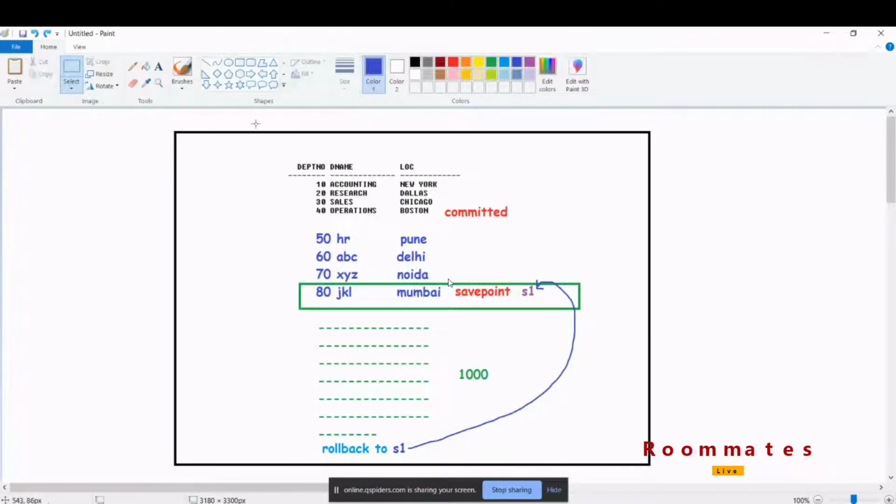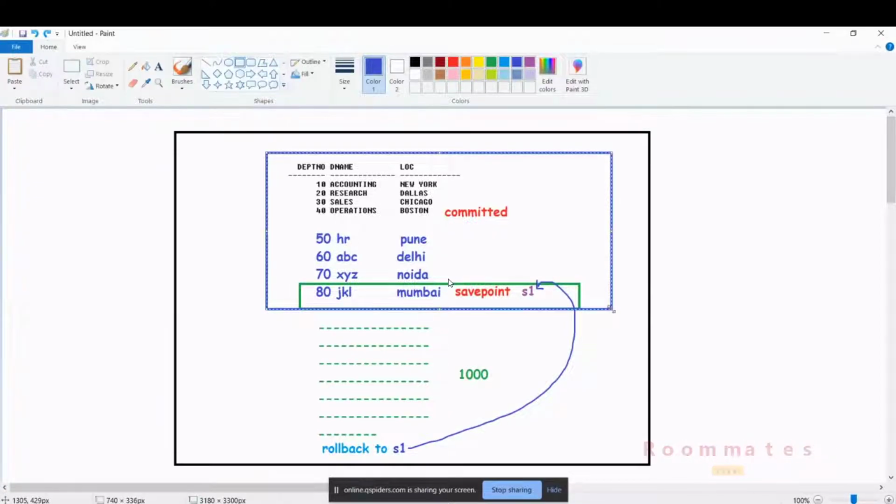That means save point तक जितने records हैं उतने मिलेंगे. Understanding what is that? So how many records will be coming as output if you do rollback to S1? Rollback to S1 किया तो कितने records आएंगे? 8 records will come. Understanding?